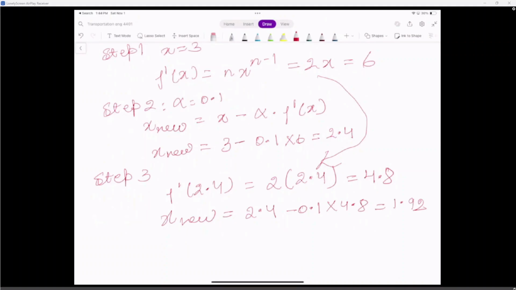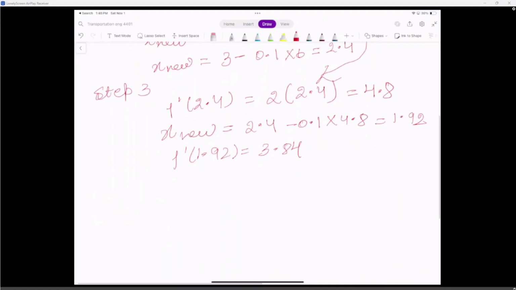Now if we plug this new x value into our derivative or gradient, we get 3.84 after calculation. Similarly, the updated x new value that we'll get is 1.536 and so on. So you can see the pattern here. The steps get smaller as we approach 0, which is the minimum.